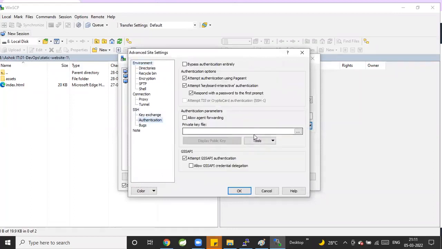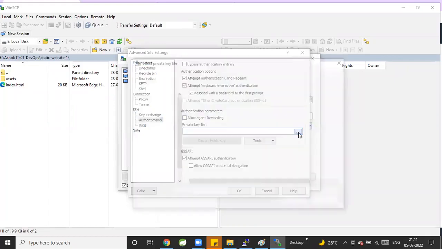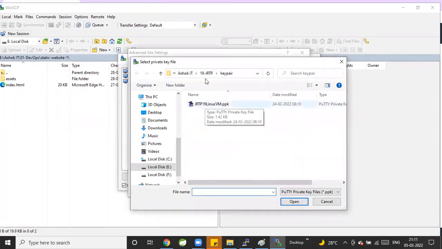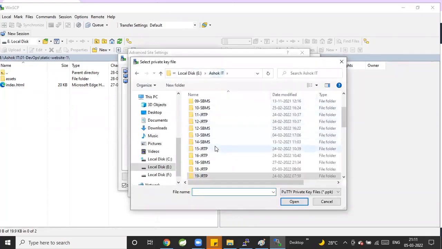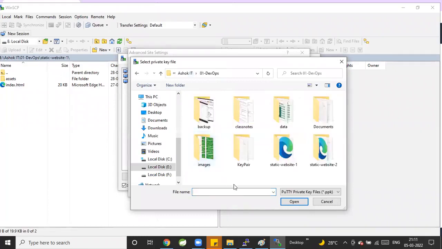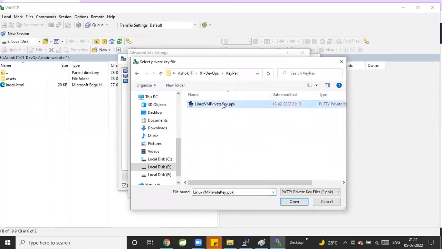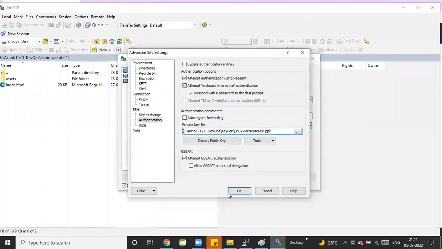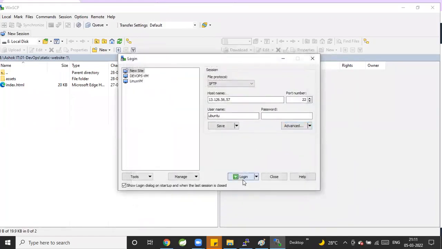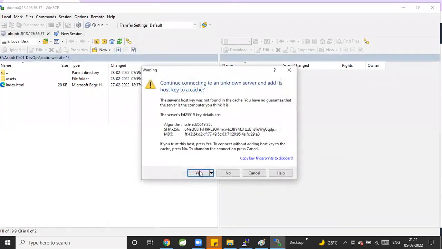SSH authentication. Select the private key file. We already have the PPK file now. In the PPK file, go to DevApps PPK file, 01 DevApps key pair. Select this PPK file. Now click on OK. Now click on login. Wow.